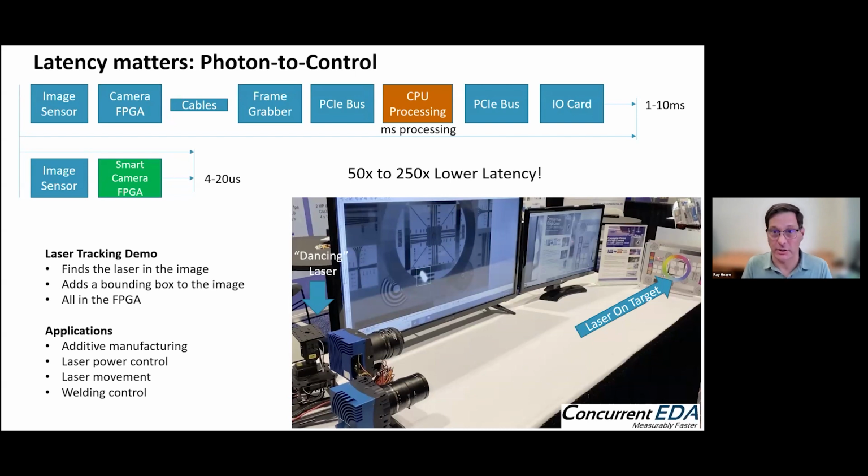So if you're trying to control a laser, you're trying to do additive manufacturing or something, or motor control or something of that nature, where you're visually seeing something and controlling something, that latency really matters. All right, so let's say we do the fancy camera and the image sensor, and we use this FPGA inside of the camera itself to do some of that processing. Well, why do we care? So what? Why not just put it in the PC?